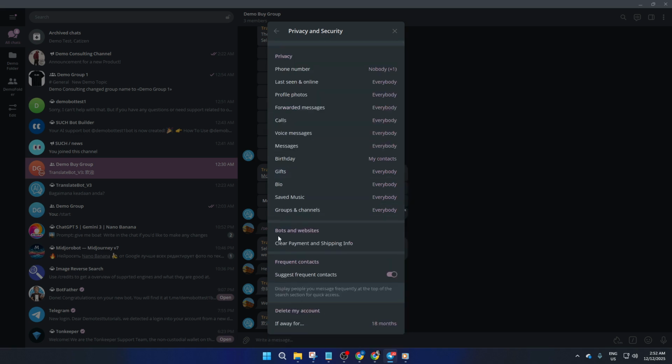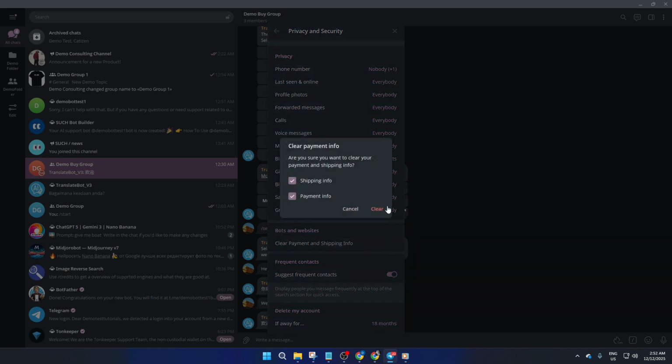Now scroll down a little until you spot either the Bots and Websites section or just Payments if you're on Telegram web. The names might vary slightly, but you're basically looking for anything related to payments. Don't worry if it takes a few extra seconds to find it, just take your time. When you get there, click on Clear Payment and Shipping Info. This is the button that unlocks your stored details. Be aware, clicking this doesn't immediately erase anything. It's just the start of the process, so no worries if you're not ready yet.